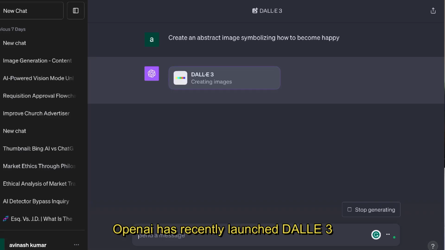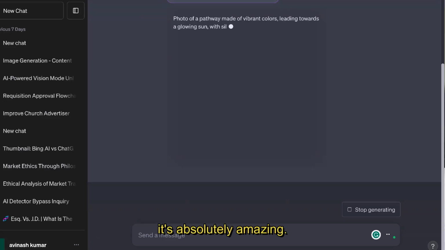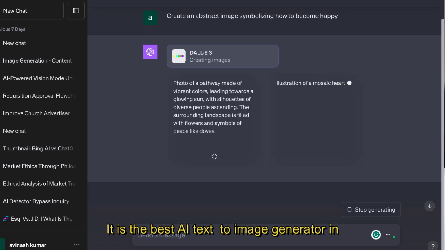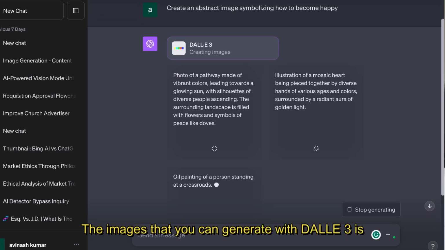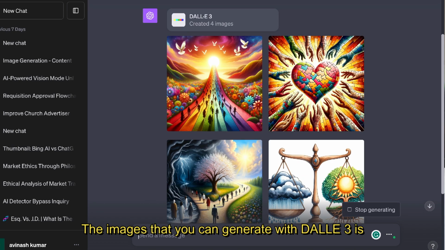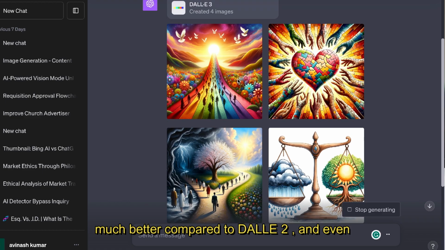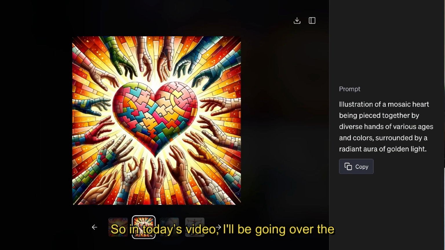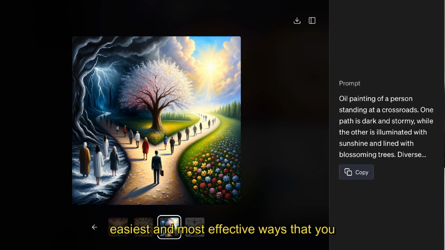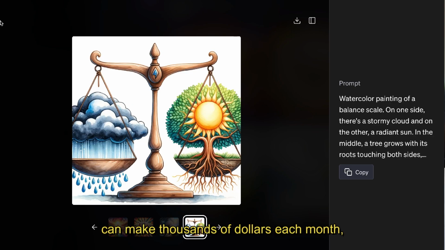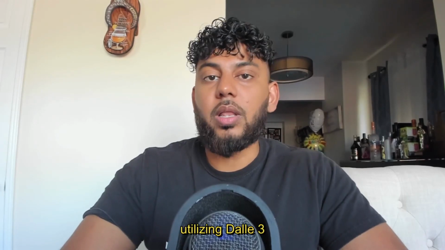OpenAI has recently launched DALL-E 3 and it's absolutely amazing. It is the best AI text-to-image generator in the world. The images that you can generate with DALL-E 3 are much better compared to DALL-E 2 and even Midjourney. So in today's video, I'll be going over the easiest and most effective ways that you can make thousands of dollars each month utilizing DALL-E 3.